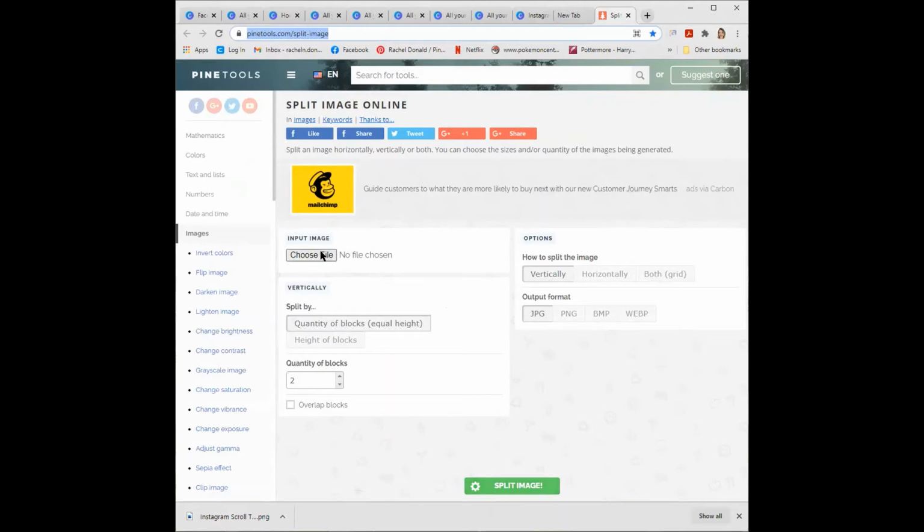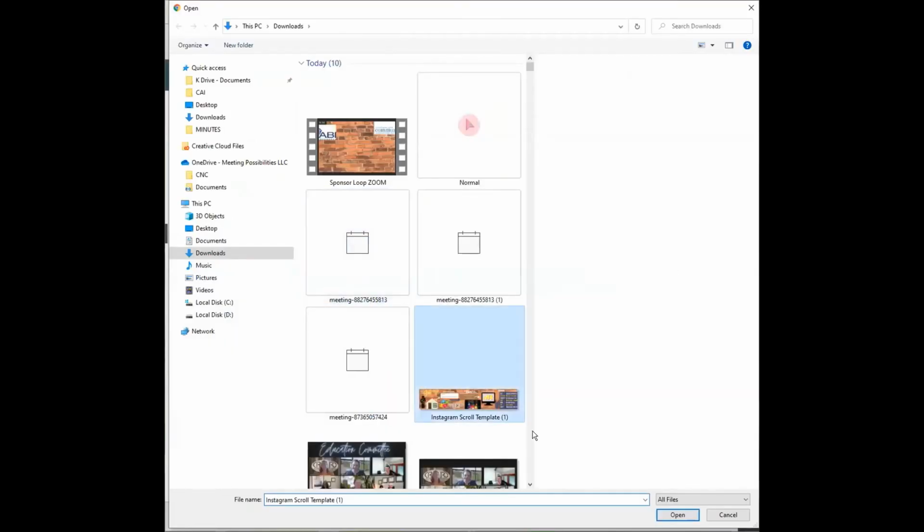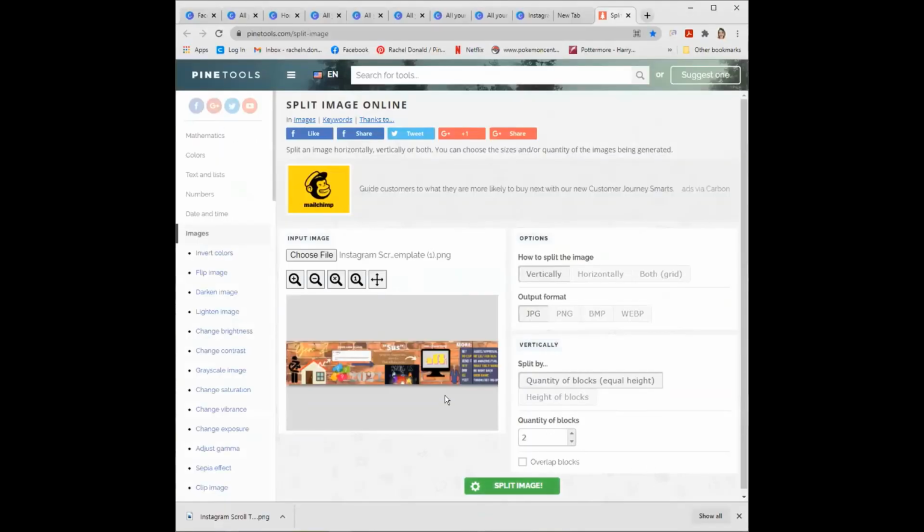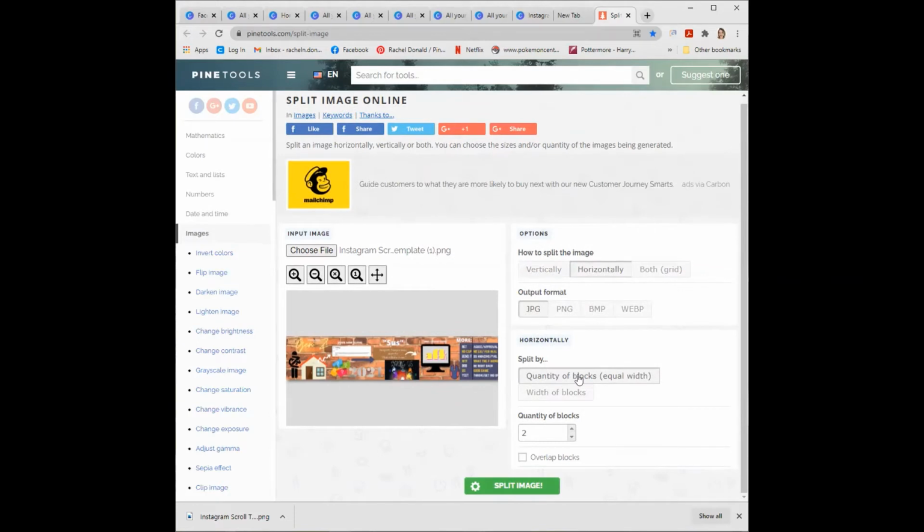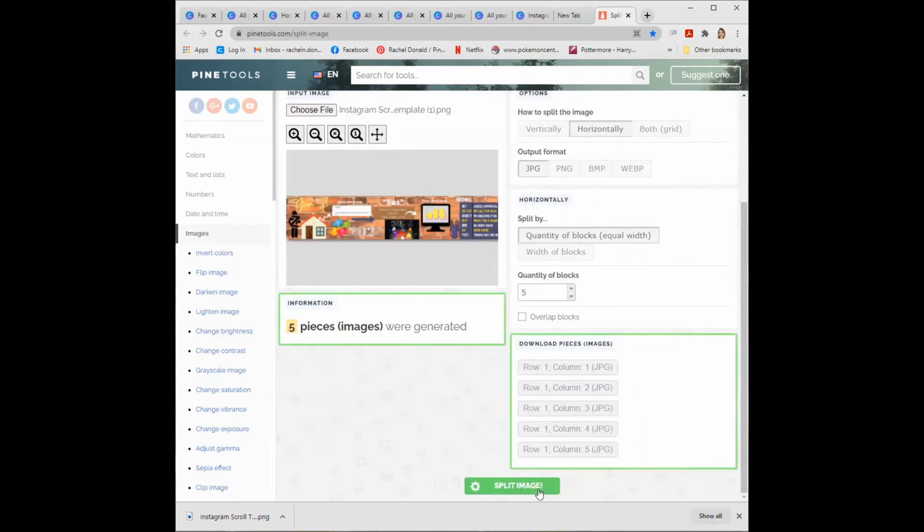But to cut this image into 5 pieces, because it's a 5 scroll page thing, you select horizontally and then JPEG, and then blocks of equal widths, and then I put 5 in here. I'm pretty sure it's horizontal. I always get screwed. Math. This is kind of math for me. So then you go split image, and it automatically generates 5 images for you in order.